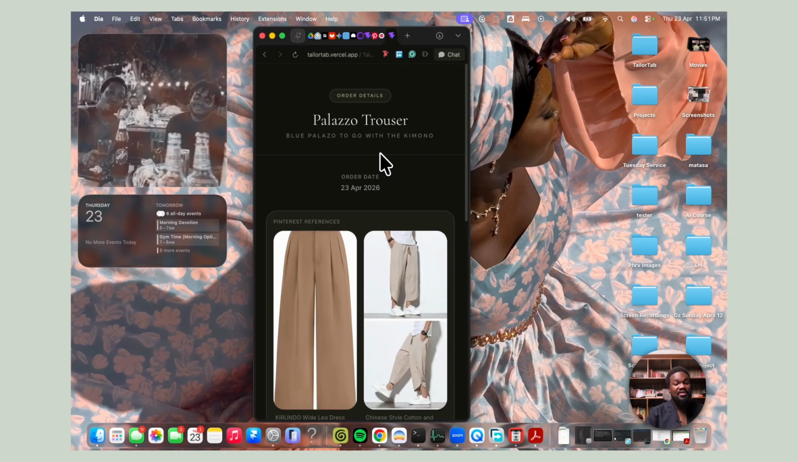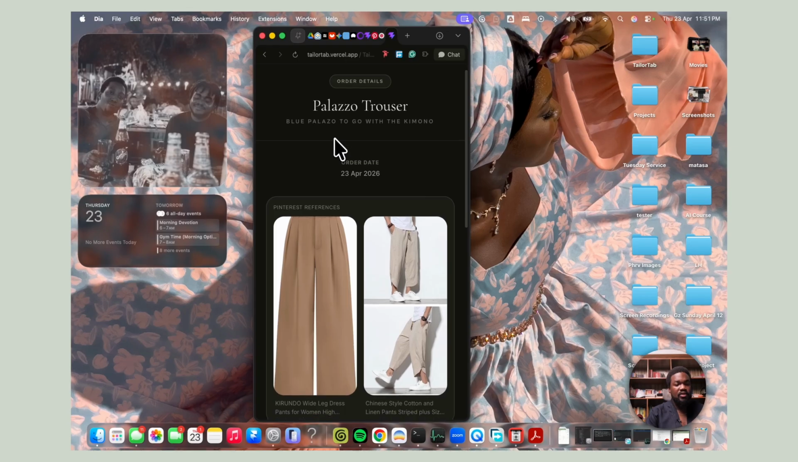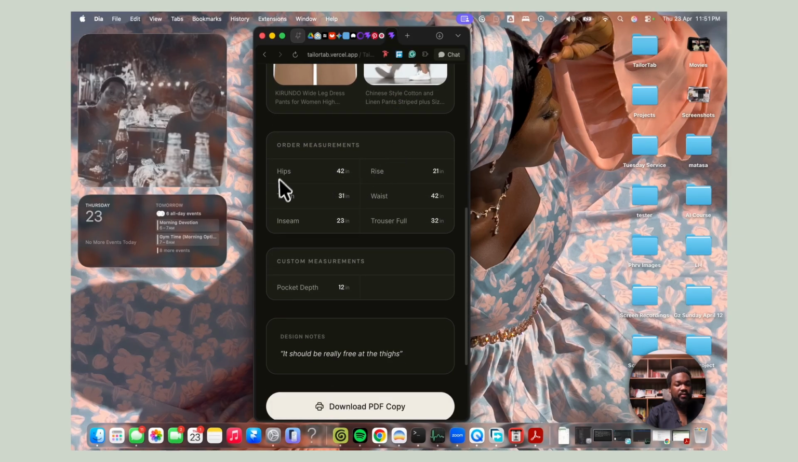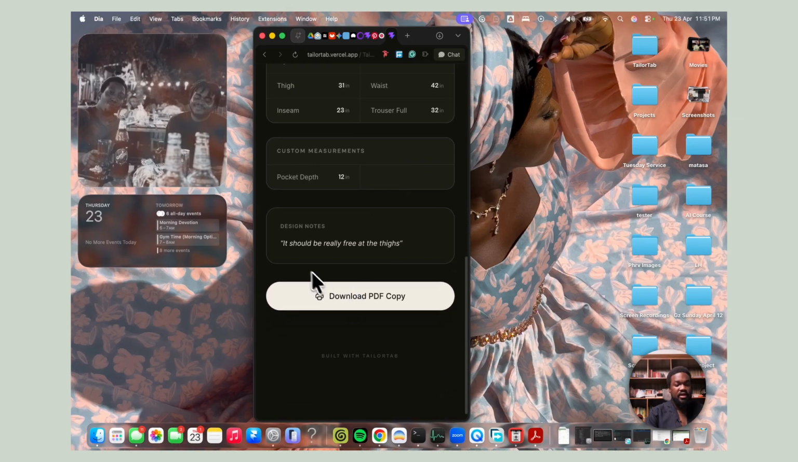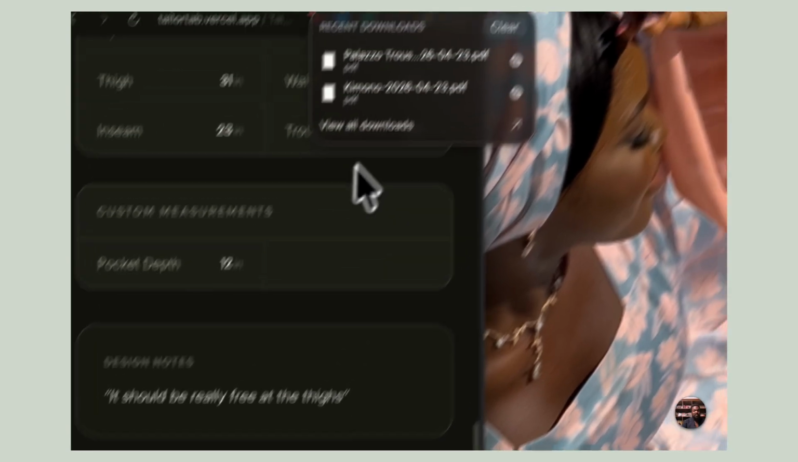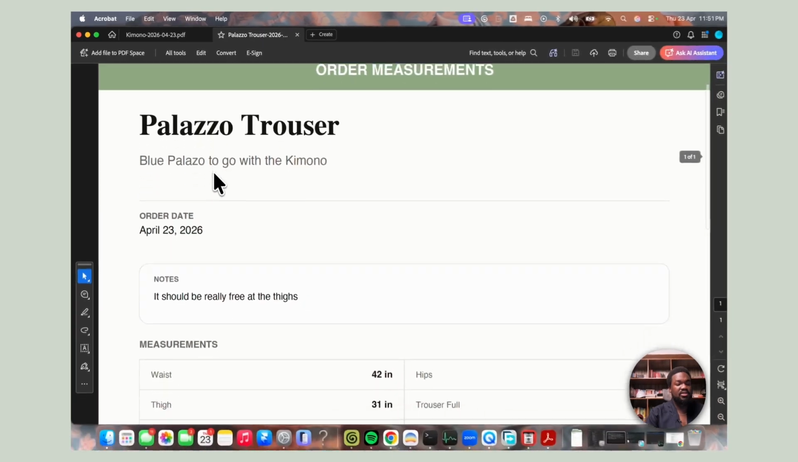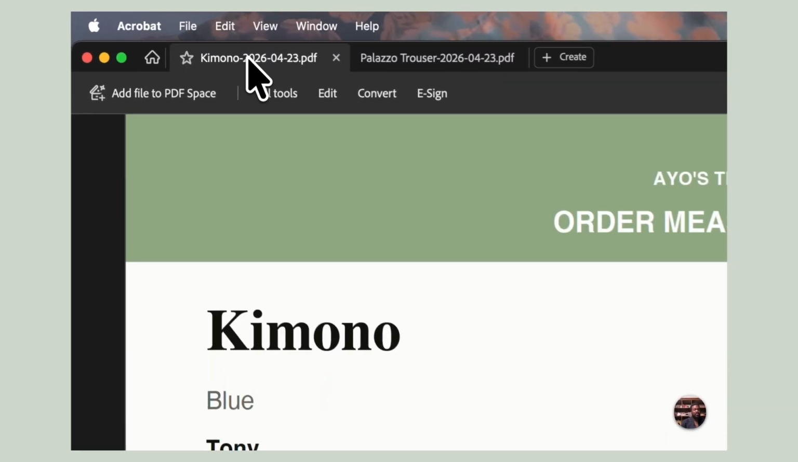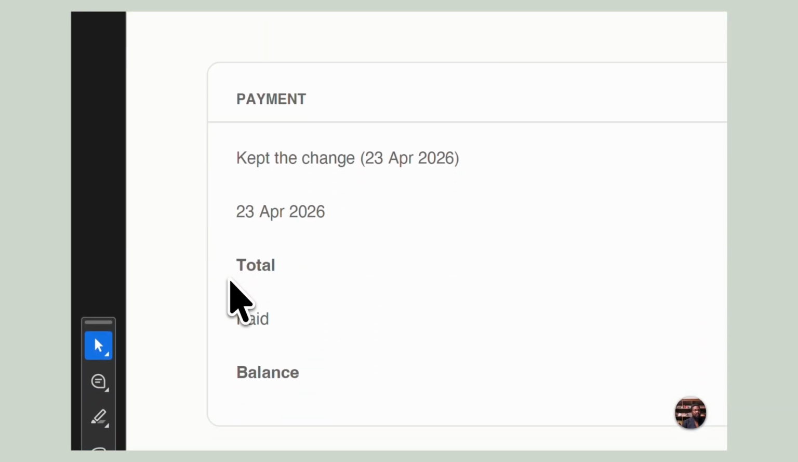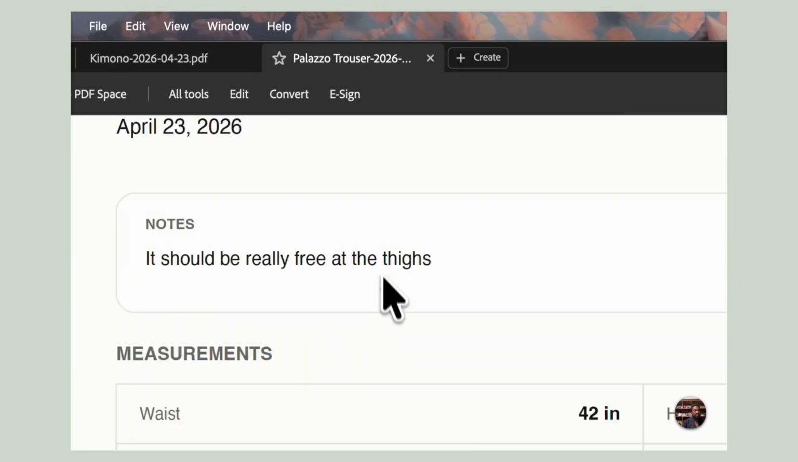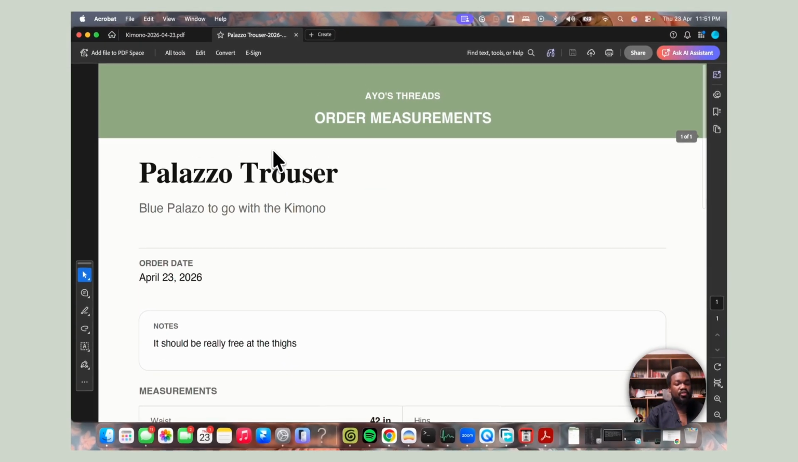what I will see, or what the cutter or the other people who work for you would see, is the name and the description. The order date is here. Order measurements, hips, thighs, inseam, all of that is there. Design notes are there. They download a copy of the PDF, and it's anonymized. They basically just see the order. They don't see who owns it. You, on the other hand, see who owns it, what they pay, pickup dates. All they're seeing here is what they're supposed to create.